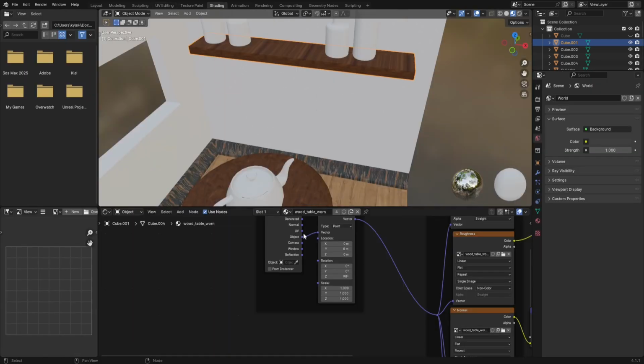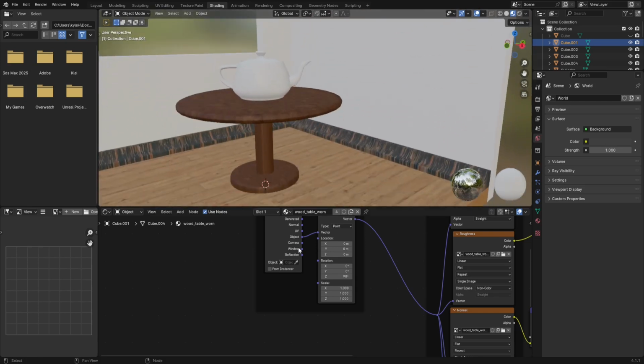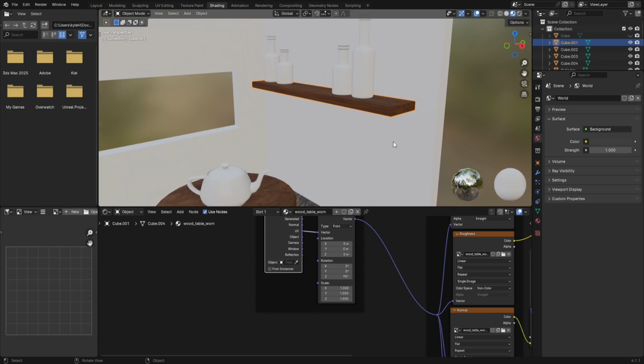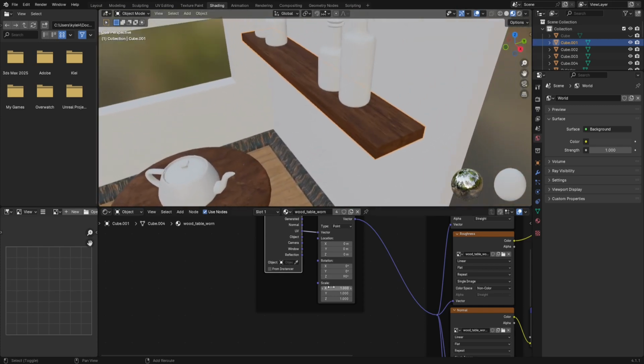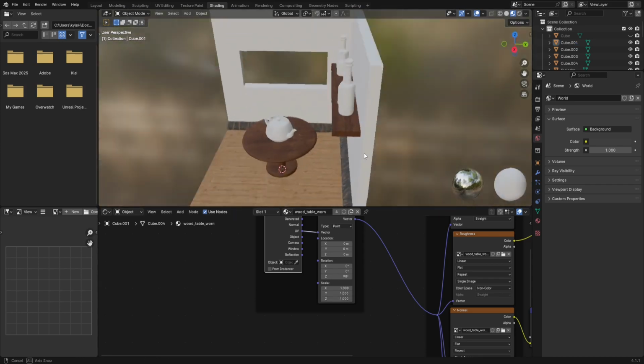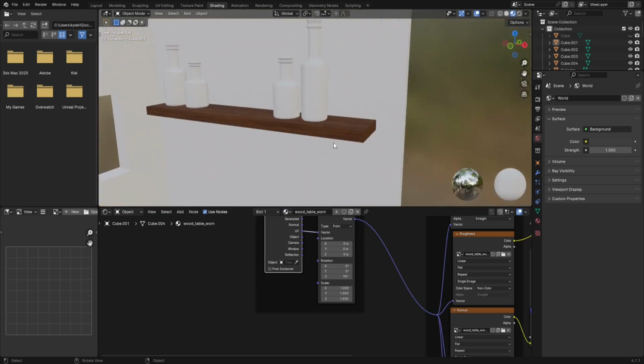See that changing it to object doesn't work best in this one, as it stretches it all across everything. So we're going to just keep it on UV. You see there it's mostly fine. We're going to increase the scale slightly. However, on the sides it looks a little bit wrong, so we're just going to undo that.